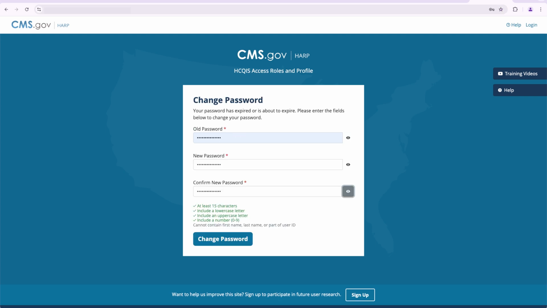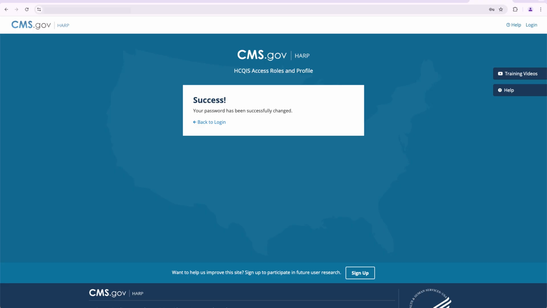Once successfully logged in, you will be redirected to the Change Password screen in which you can enter the new temporary password in the old password field and set a new valid password. After completing the fields, click Change Password. Your password should now be updated and can be used to access your HARP account.